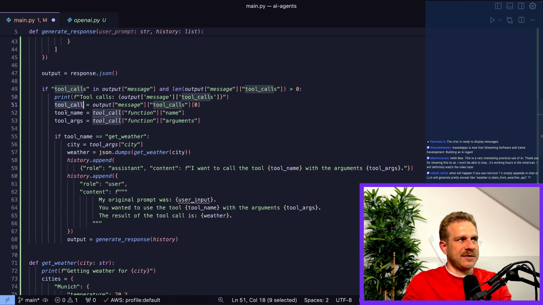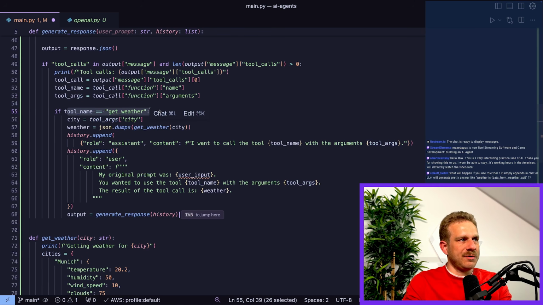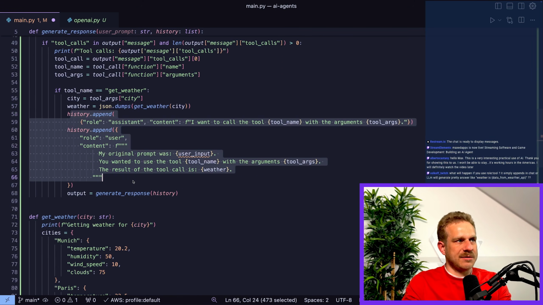And in that case, I get the tool name and the arguments. And then I want to check if the tool name is weather or get weather. In that case, I get my city argument and I call weather, I convert the result to JSON, and then I update my history.